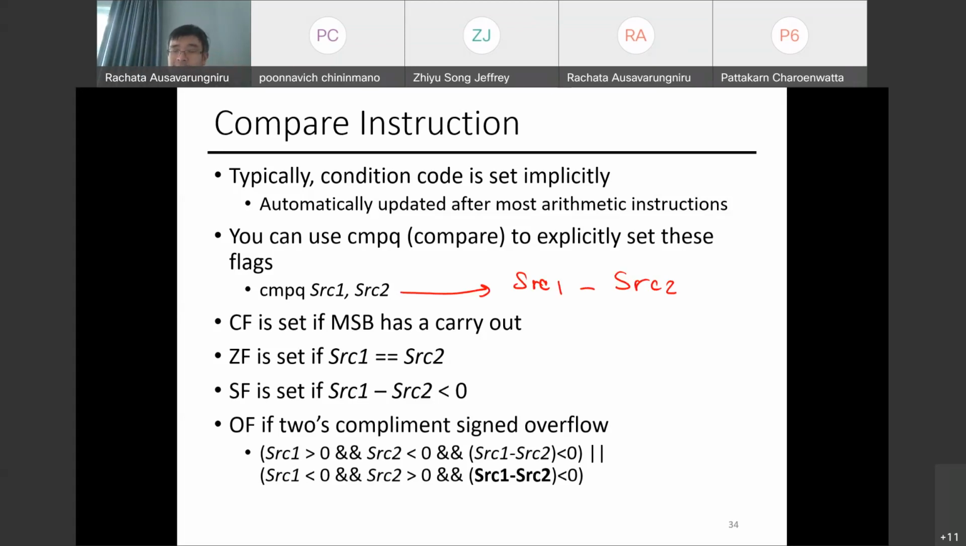Overflow looks cryptic, but the key here is overflow in the two's complement format, right? And now that you can compare, you can then use an instruction called jump.